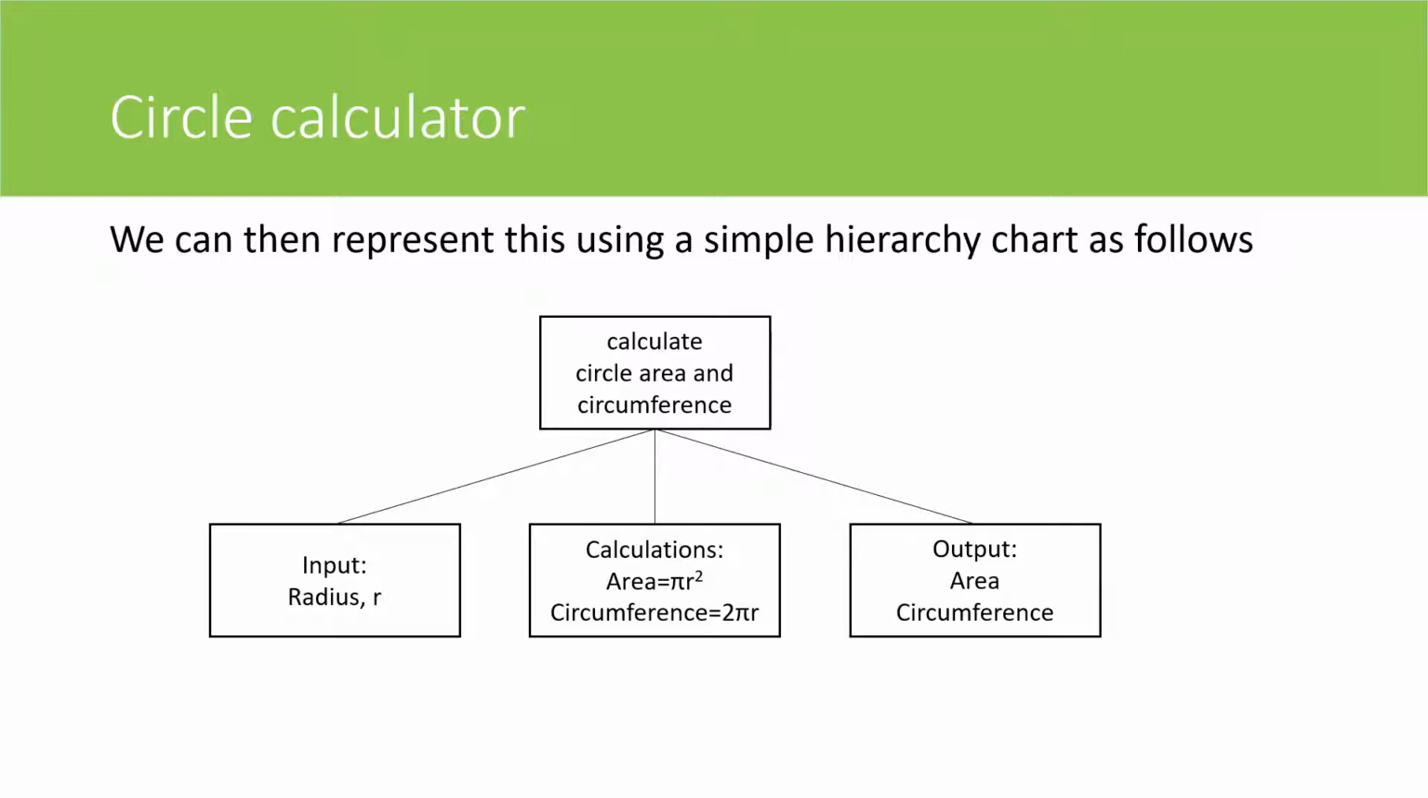And then we have our input, which is going to be our radius. We're going to enter the radius value of the circle. Then it's going to perform the calculations. This is where the main math part of the code is going to be. And then it's going to output the area and the circumference as well. This is the straightforward printing out part.